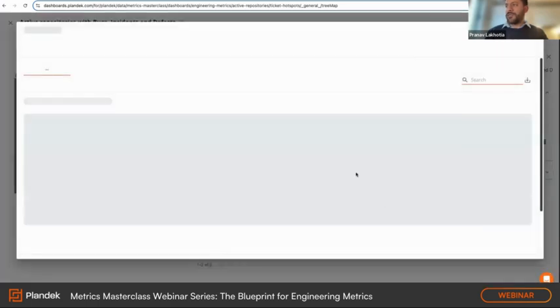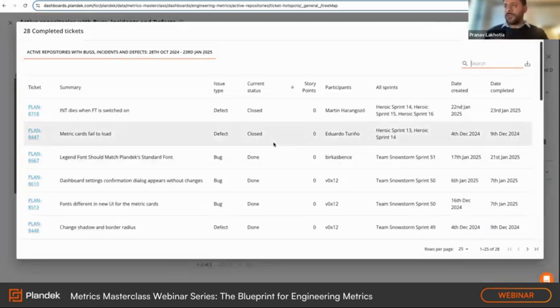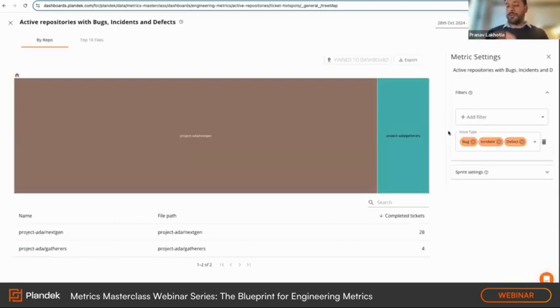Clicking on this will show you the list of tickets as well. But one thing to remember in this case is that we will only show you repos which have had any of these resolved or closed. So that is the key difference that you have to remember for this particular metric.